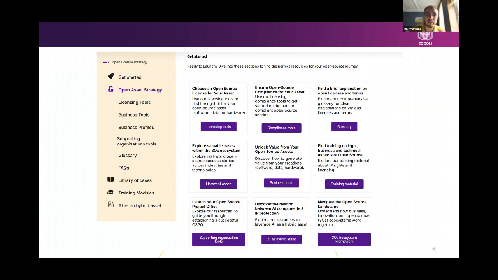But we also have a useful glossary which provides you with some explanations on terms you would meet commonly in these sort of discussions, such as, for example, what is a GPL, what is a business model, at least in the way we understand it in ZOOOM.